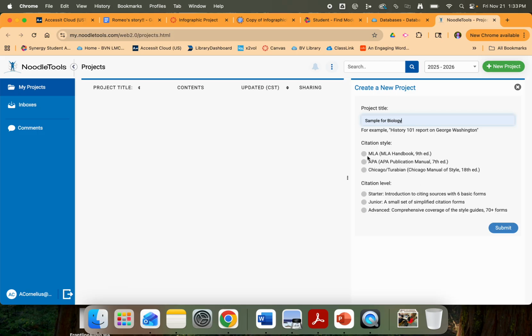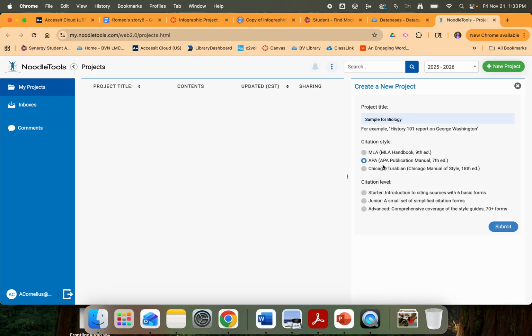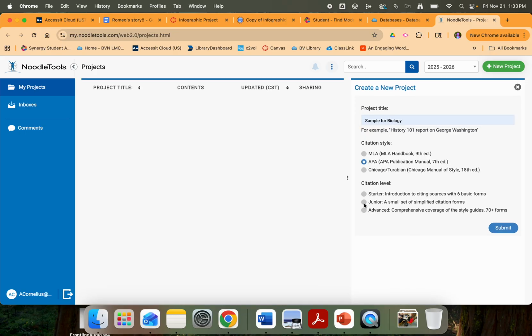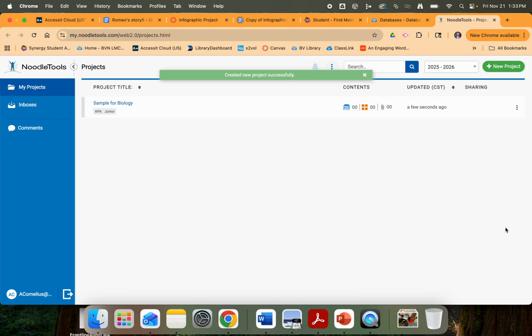And then for this particular activity, I'm going to choose APA because this would be a science class. And then I'm going to go ahead and use Junior, just because it's not the most basic version of Noodletools and it's not got all the little tiny nuts and bolts of Noodletools. So then I'll click Submit and my project will show up right here. So that's really all I need to do for right now.